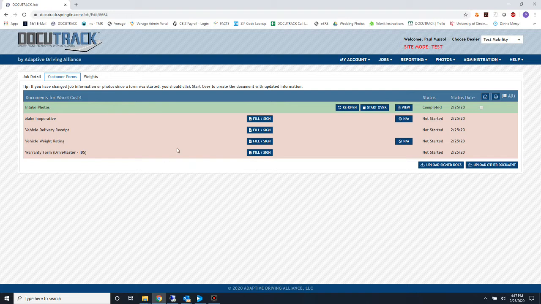The system will display all of the forms available to be signed. This will include the make and operative, the vehicle delivery receipt, the vehicle weight rating, and if there are any required warranty forms by the manufacturers, those forms would appear here as well. You'll notice the green line up top for intake photos. This is where the pictures that you took of the vehicle when it came in would be stored. We'll cover that here in a little bit. But to start the form signing process, just select Fill and Sign.